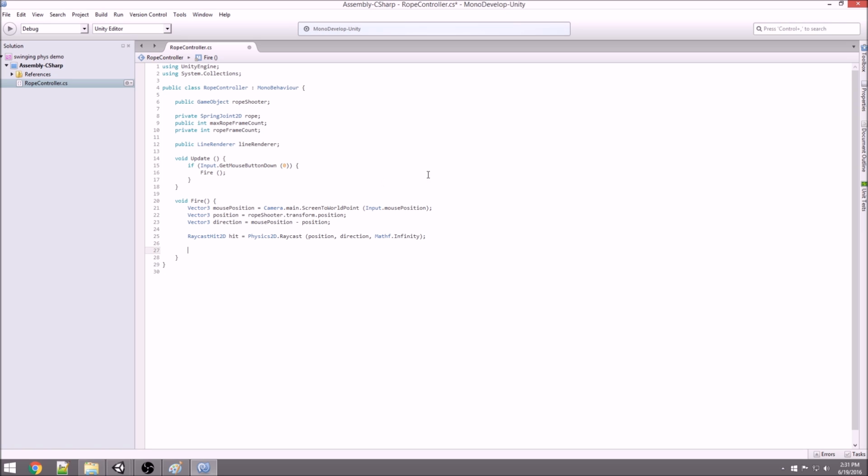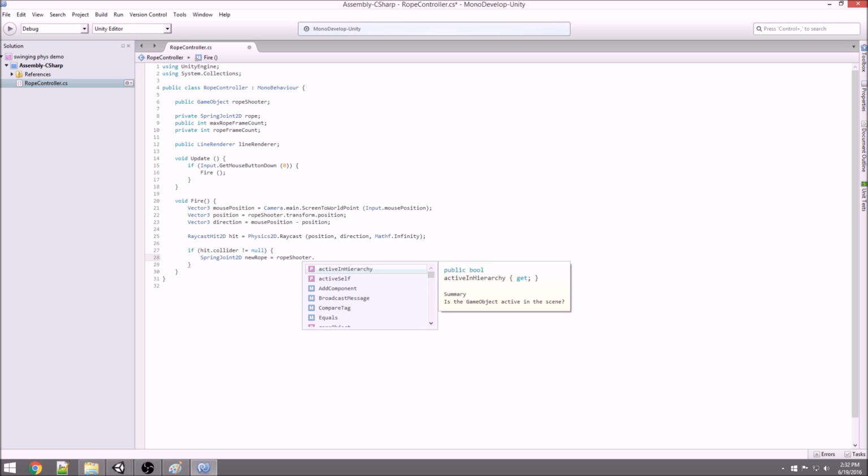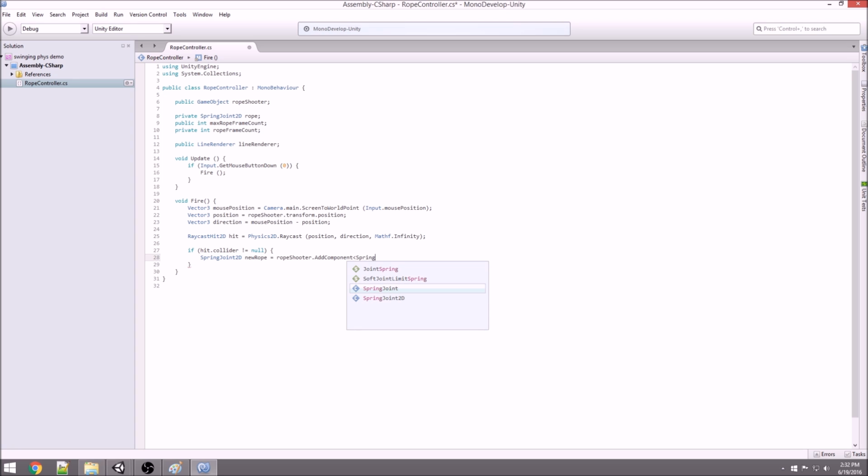Okay, so at this point we have our mouse click. If we get a mouse click, we're going to fire this, and we're going to check and see if the direction from the rope shooter to the mouse hits anything. The way we can check if that hit anything is just seeing if the collider is not null, since we are looking for the raycast to hit a collider. So if that's the case, if it did hit something, we're going to say SpringJoint2D newRope equals ropeShooter.AddComponent SpringJoint2D.